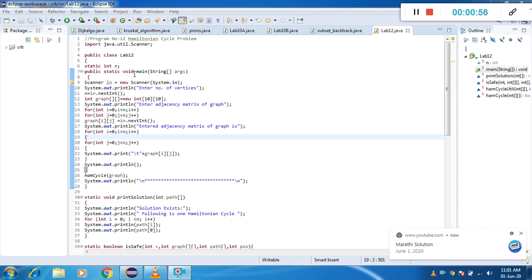Then public static void main(String[] args), read the n value. Scanner in = new Scanner(System.in) creates the interface for the input device. Then System.out.println, enter the number of vertices, then n = in.nextInt(). This will read the number of vertices you want to consider in the graph. Then int graph is a two-dimensional array variable that will read the adjacency matrix for the Hamiltonian cycle.